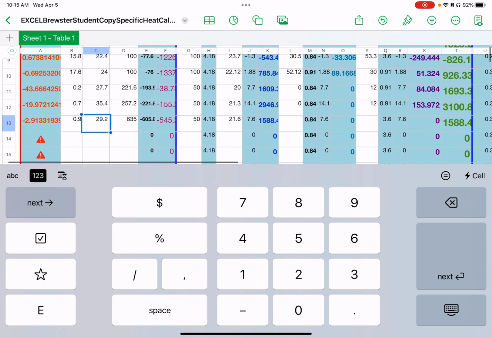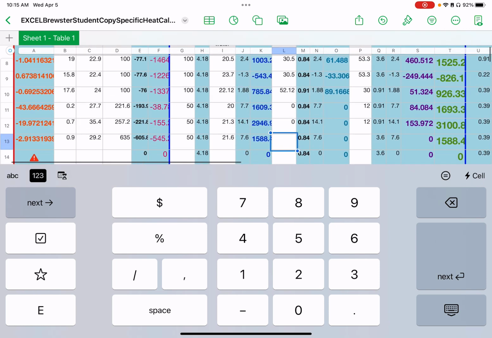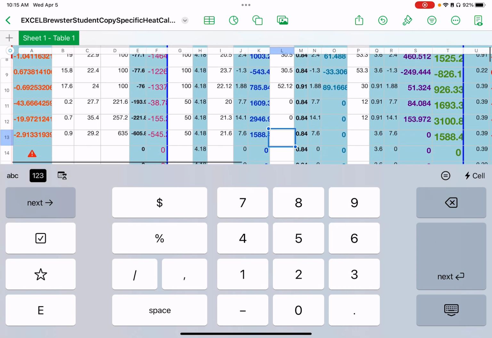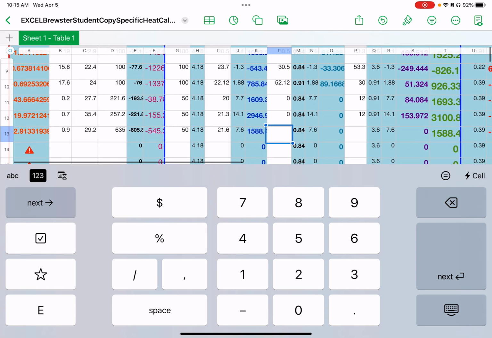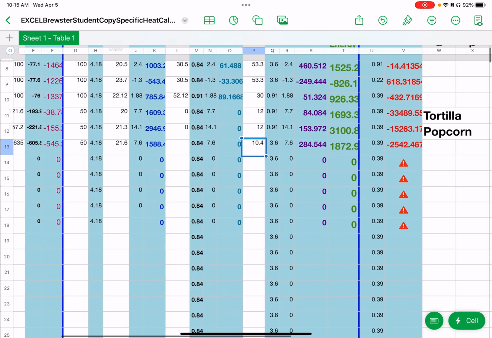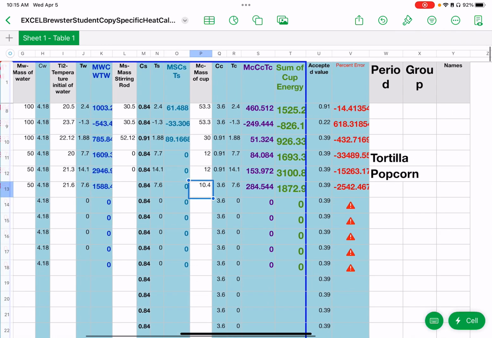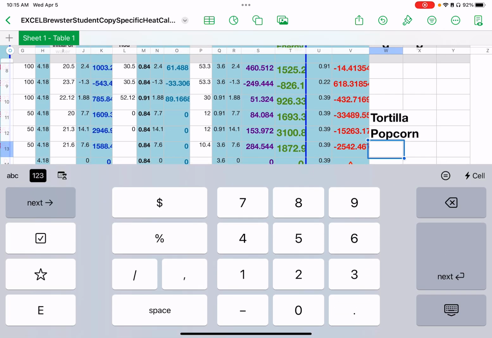Okay. We're not going to have the stirring rod. We do have the mass of the cup. So don't worry about stirring rod. And you should have weighed the mass of your can, which is 10.4 for this team. Okay. And you can put a note over here for this is the Cheez-It.